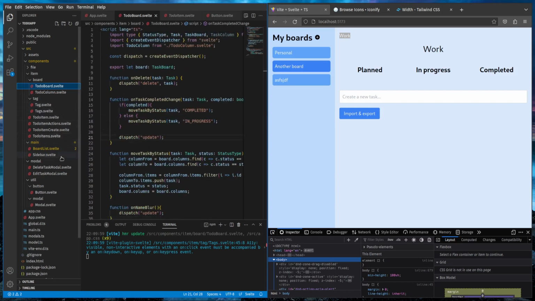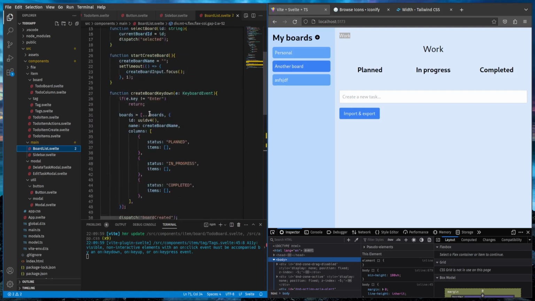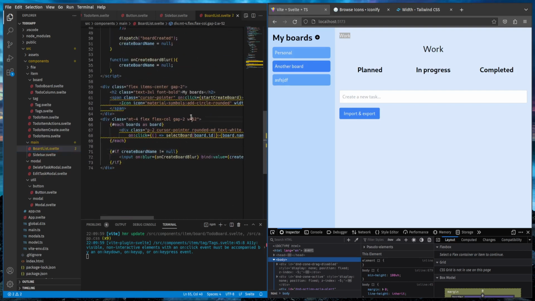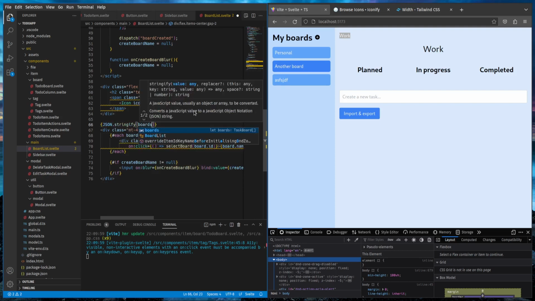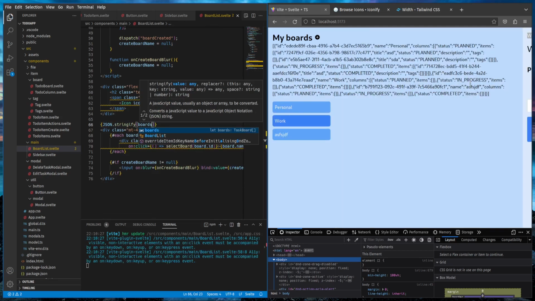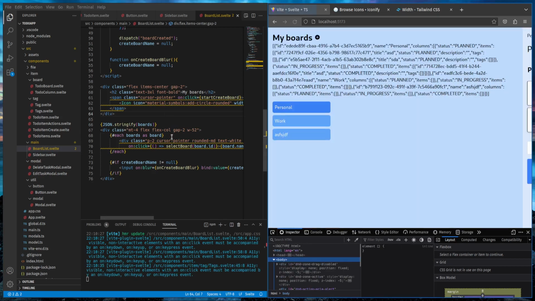So I guess we have this board list, and we just loop over these boards, each boards as board. If I just do a nice JSON stringify of these boards, let's see what happens. So I get this really big JSON that is completely disrupting my view. Kind of not what I wanted, if I'm gonna be honest.